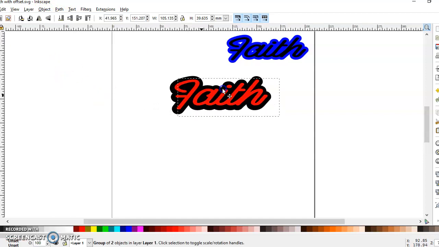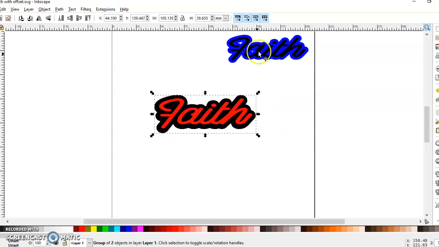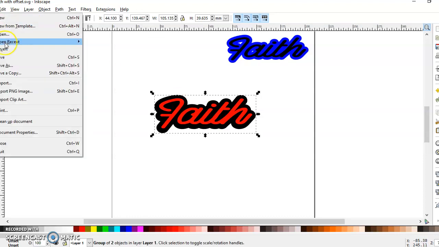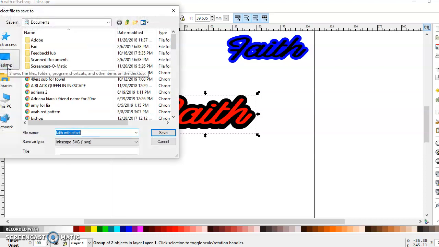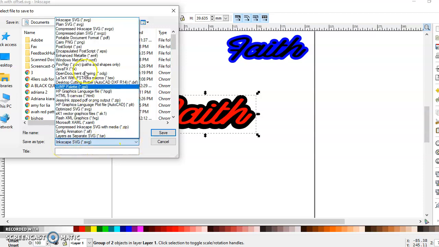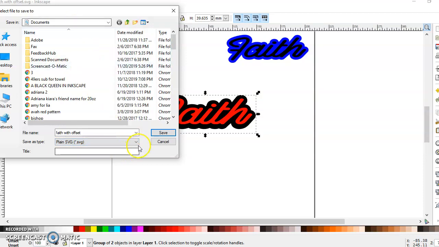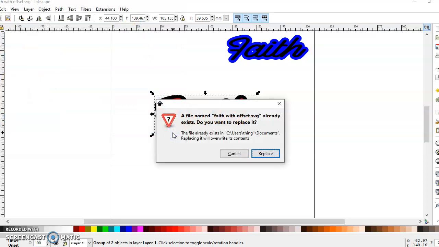Okay, so this is what I'm going to save. This one's already saved, so I'm going to go over to File and Save As, and it's going to automatically pop up and say Inkscape SVG, but you're not going to save it like that. You're going to save a plain SVG, and then I'm going to title it Faith Offset in Red. Then I'm going to save it.